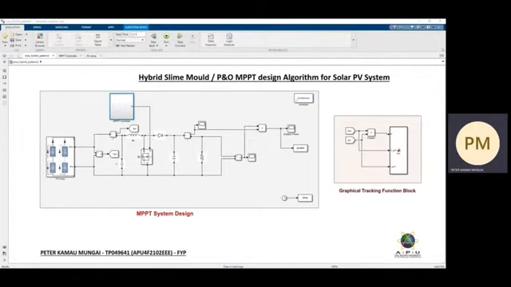Hello, my name is Peter, and as mentioned, my project involved the building of a hybrid maximum power point tracker using MATLAB Simulink, and I was able to build a hybrid slime mold algorithm hybridized with perturb and observe maximum power point tracker as seen in front of you. The system was designed in MATLAB Simulink and consisted of four main components.